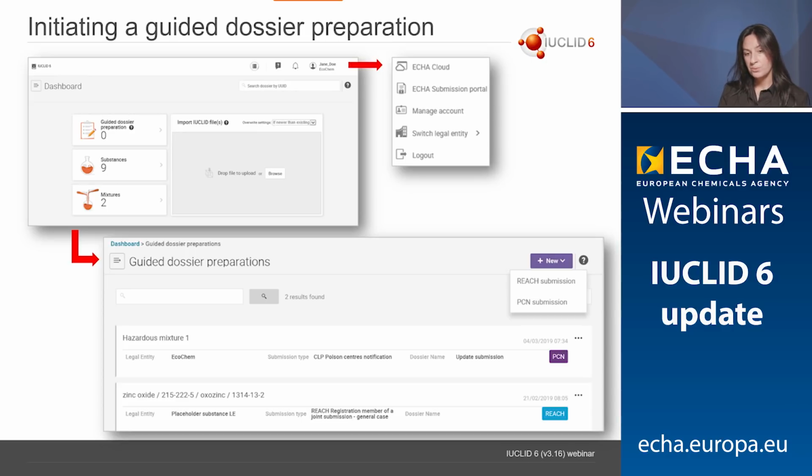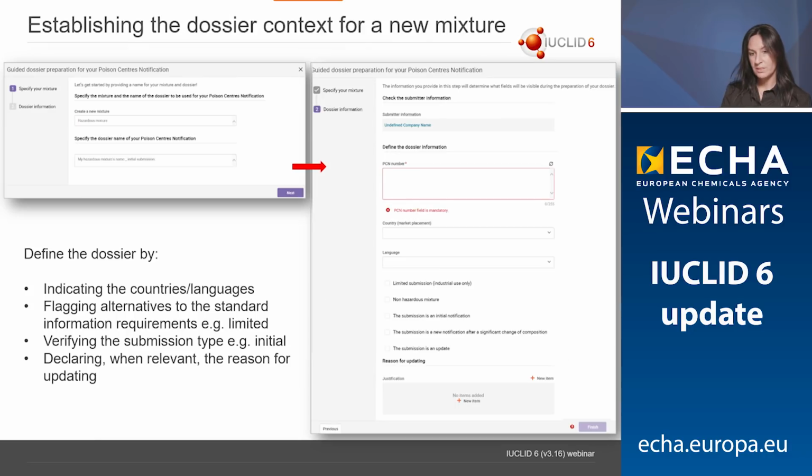Now, when you click on Guide Dossier Preparation, you reach a page with the list of all the dossiers that you are preparing. And here you can find dossiers that are both for PCN notifications or for REACH, for instance. If you want to create a new one, you just have to click on New and select the type of submission you want to prepare. In this case, it will be a PCN submission, meaning Poison Center notification.